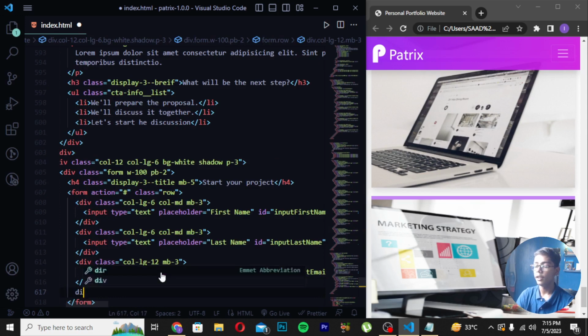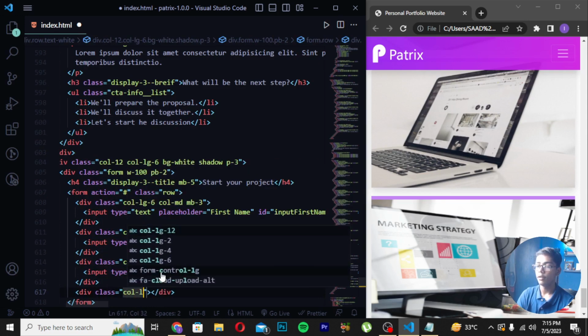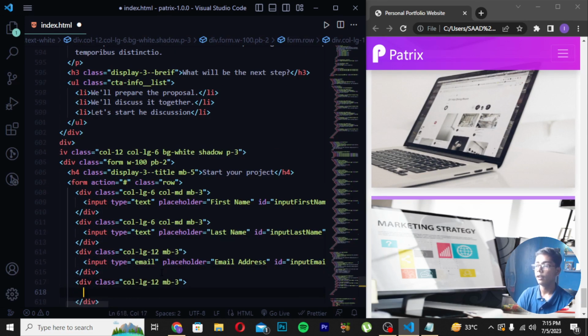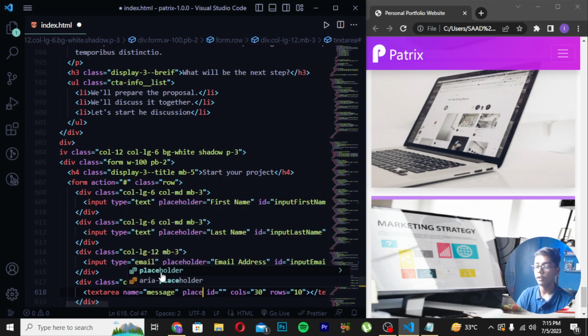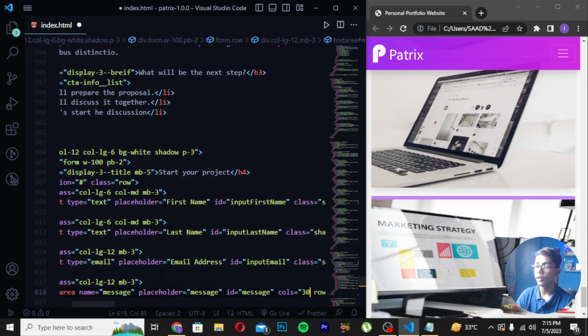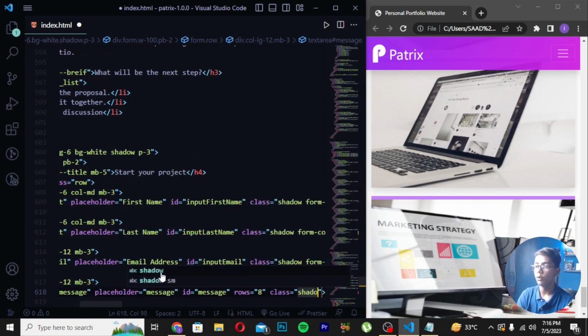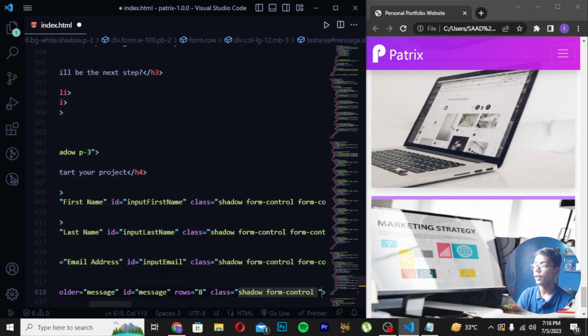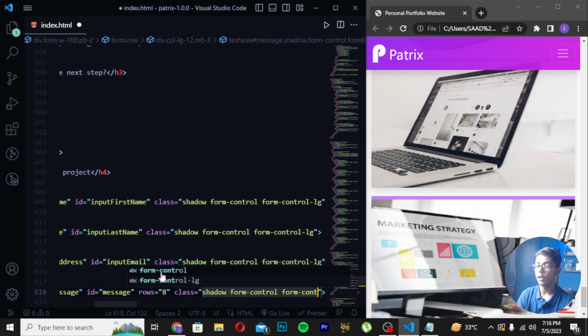And here you have to directly write here div class and write here col-LG12 and write MD3 and write here text area. Then here you have to directly write here message. Then you have to now write here placeholder, and then after writing the placeholder you have to write here message. Then in ID I will be writing here message. Then here I will be writing rows 8. So I will be removing the columns here. I will be writing here rows should be 8. And I will be writing here 8. Then you have to write here the class should be shadow form-control. And I will be writing here form-control.